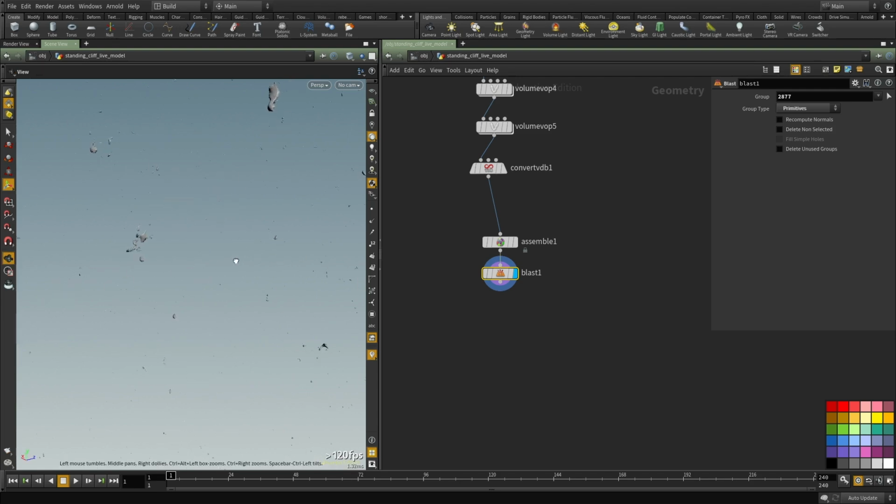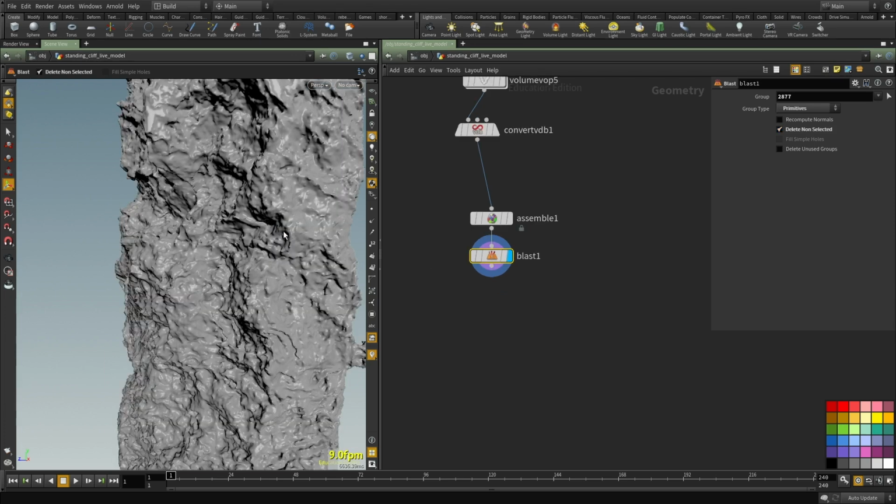Yeah, so I see all that left over from the geometry processing and the VDB conversion. So I'm going to delete that. And I'm going to show you guys one more thing.